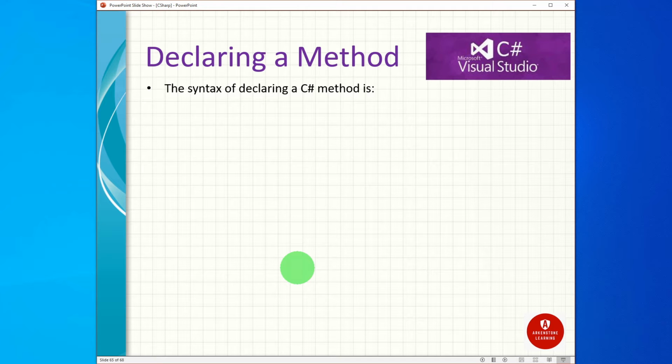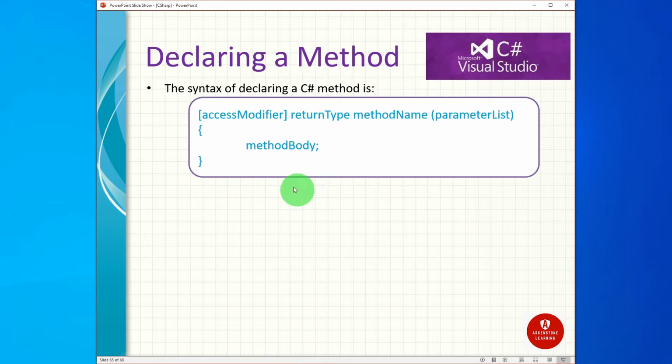The syntax of declaring a C# method is you have got an access modifier. Anything in the syntax which is enclosed in a square bracket is optional. For the purpose of this video, we will ignore the access modifiers as they will be covered in detail in a later video. And then we have got a return type of that method, followed by method name, and in parentheses the parameter list, and the method body in the curly brackets.